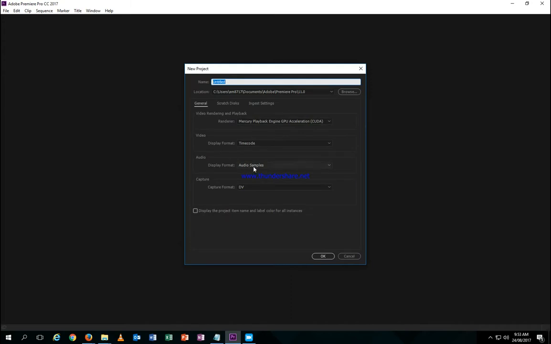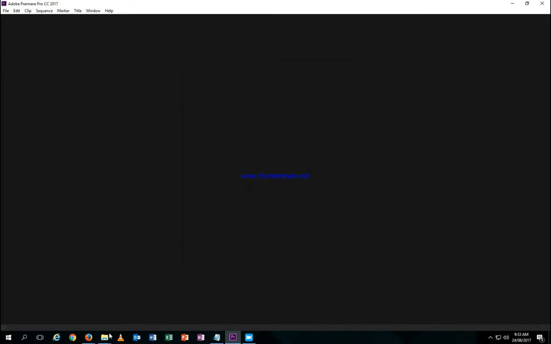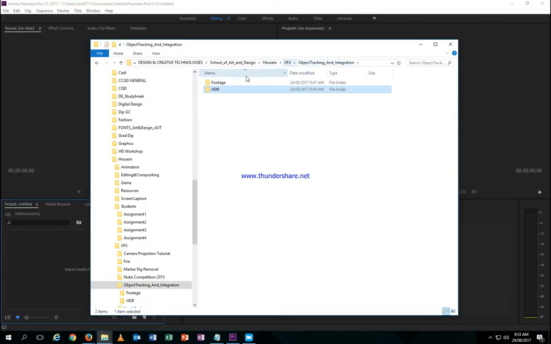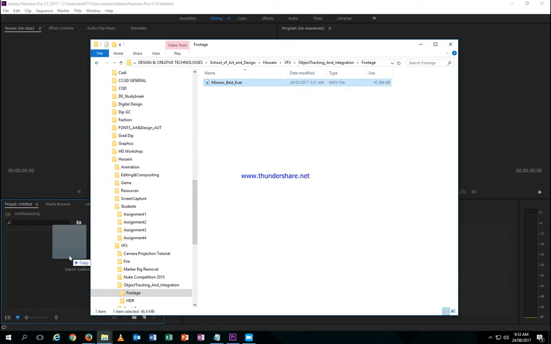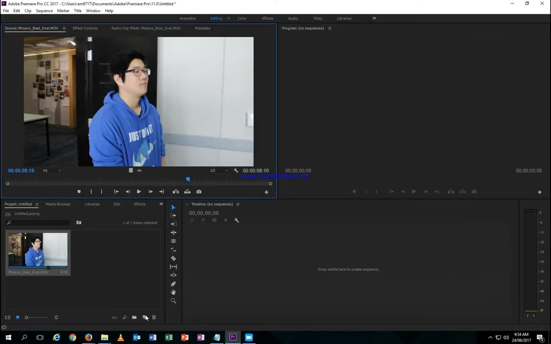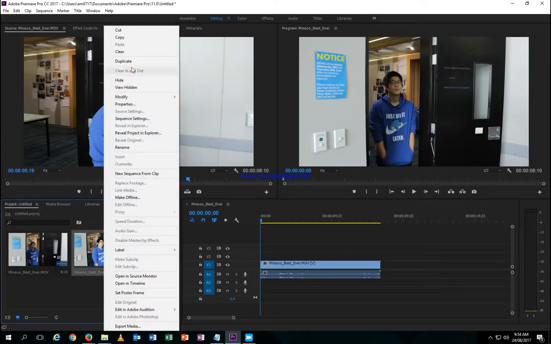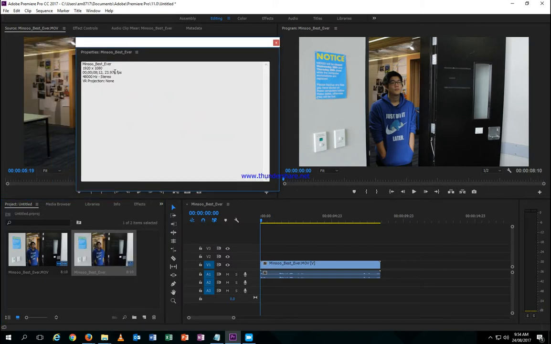Okay, the first thing that I do, just inside Premiere, I bring in Minsu's footage and I make a timeline. So you see that the timeline is following the same principle. It's 24 frames per second. To be more accurate, 23.976 frames per second. It's an HD 1080, 1920 by 1080.